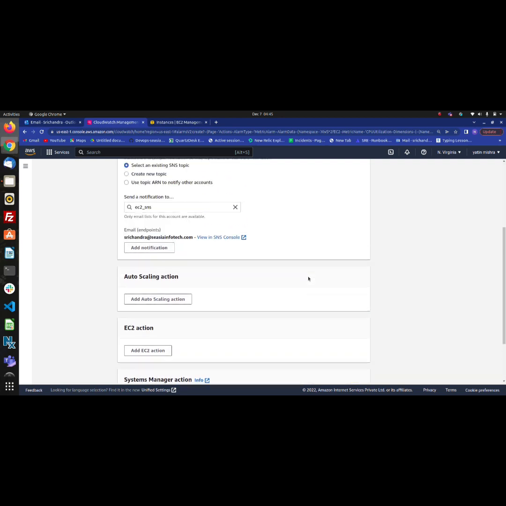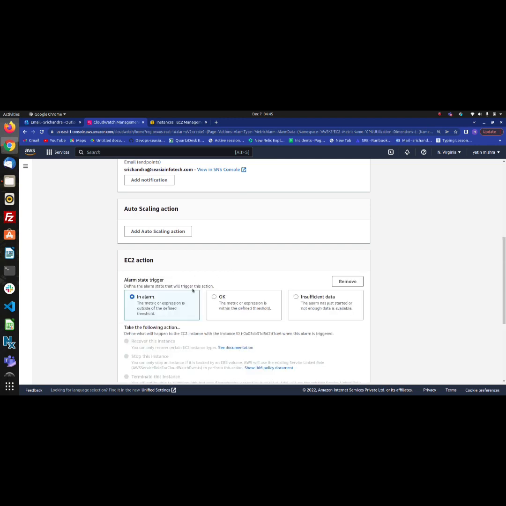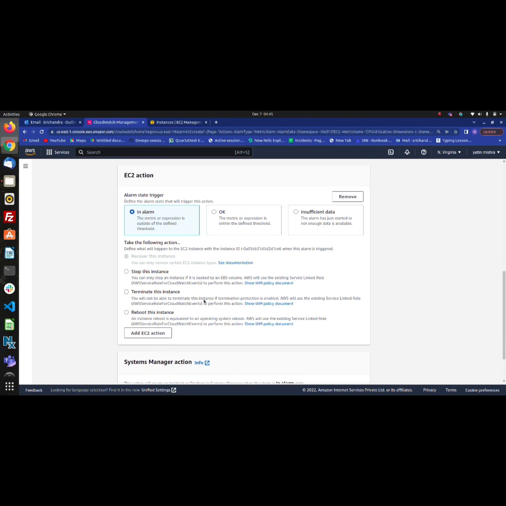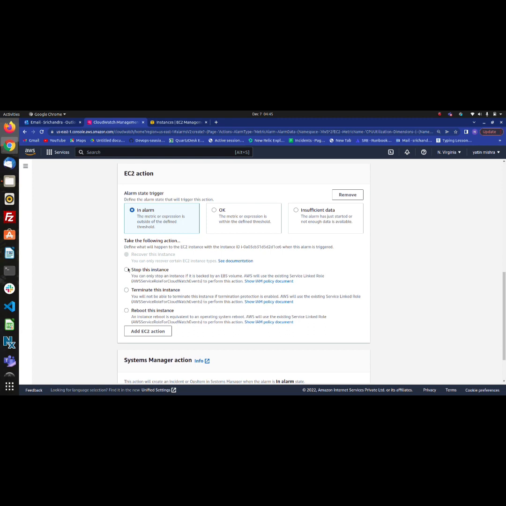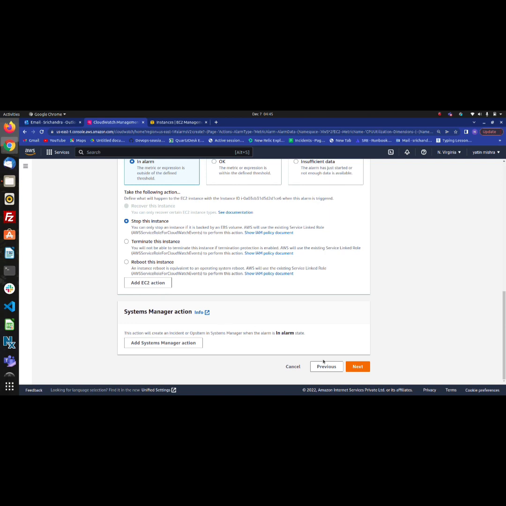We don't have to use Auto Scaling, so let's skip it and go for the EC2 action and add EC2 action. The alarm state is triggered when we stop the instance, terminate the instance, or reboot the instance, as per my choice. In this case I'm using stop the instance, in which you can only stop an instance if it is backed by an EBS volume. So I'm choosing stop the instance. You can choose as per your need.